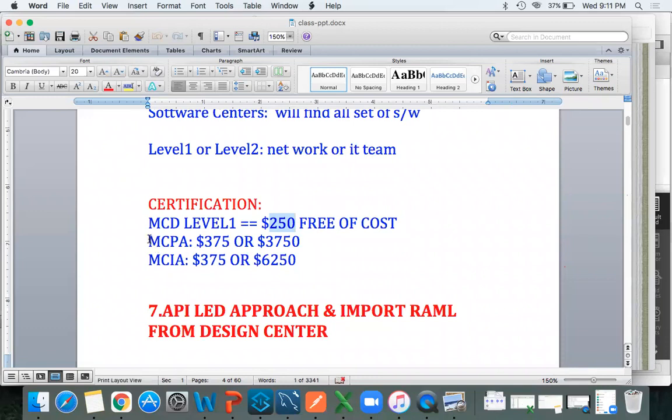Understood? So MCIA and MCPA are not applicable to you guys. Why? Because if you want to go for either of these certifications, you have to have genuine work experience with Mulesoft, at least 2 to 3 years. Then you can easily understand. Otherwise it will be very difficult. Can you see? If you want to enroll in this MCIA, they provide only 5 days of training. They are charging this much.